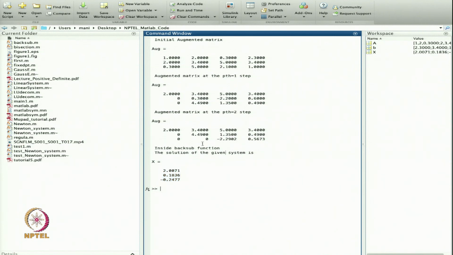In this symmetric matrix, these are the pivots: 2, 4.49 and minus 2.29. Based on this I can say that this matrix is symmetric and its pivots include 2 positive pivots and 1 negative pivot. So, its eigenvalues are of mixed sign, both positive as well as negative. We are going to discuss today what a positive definite matrix is.